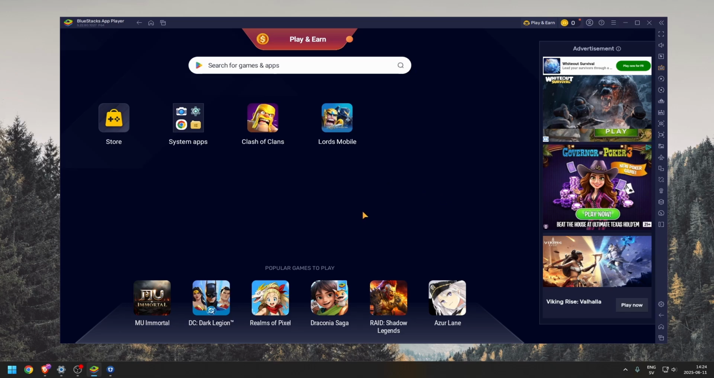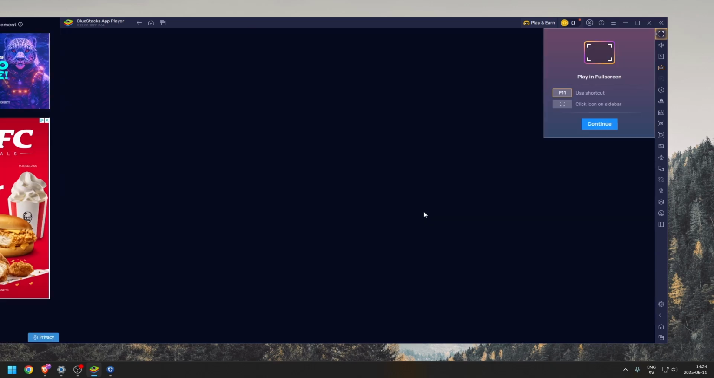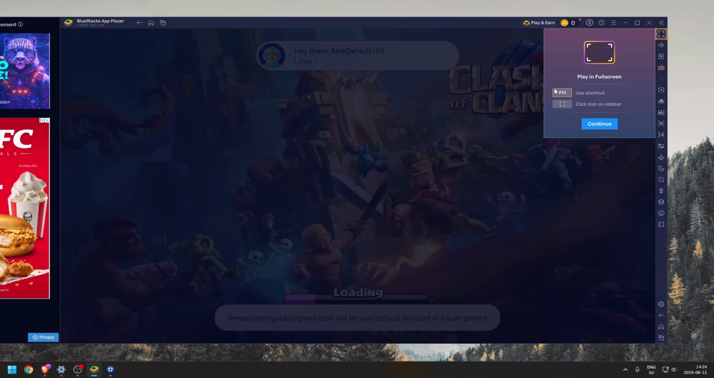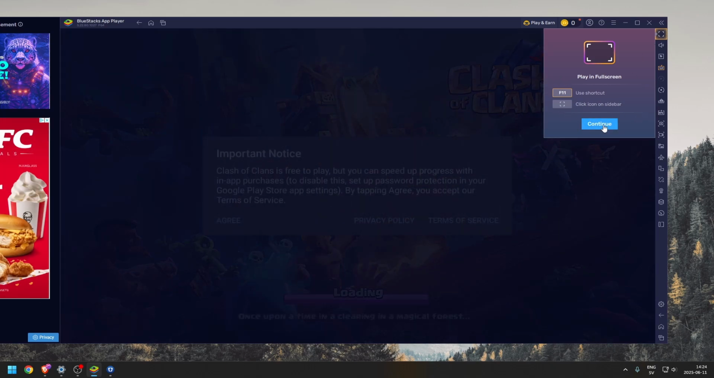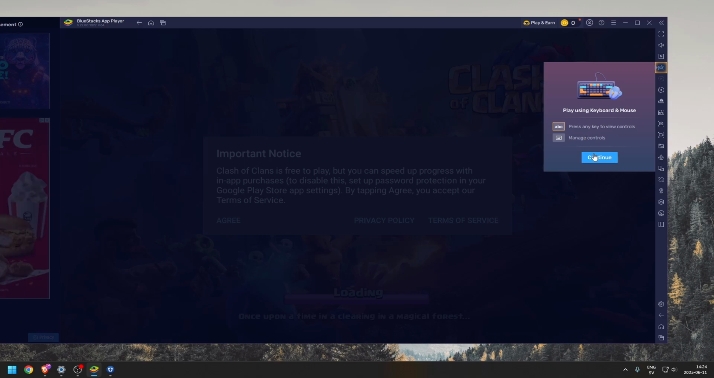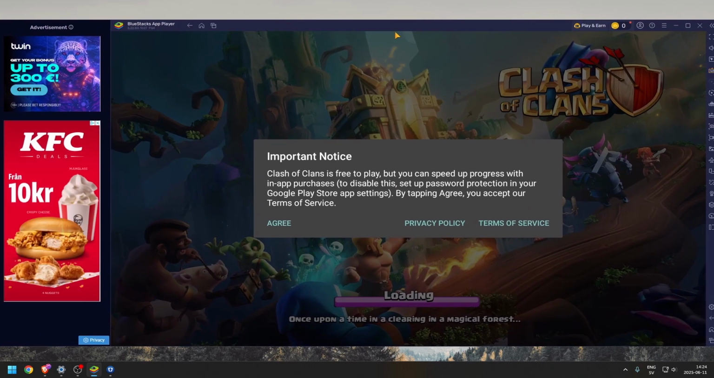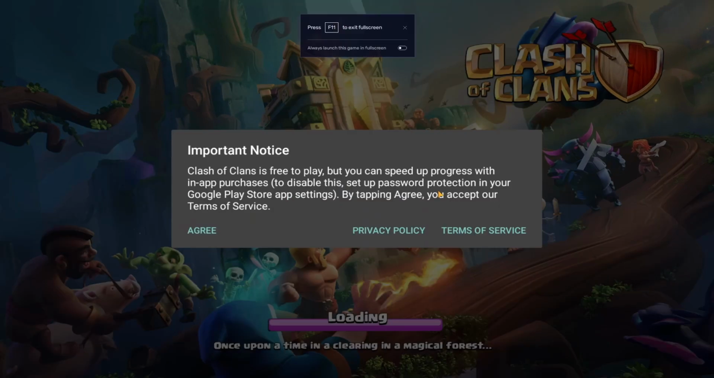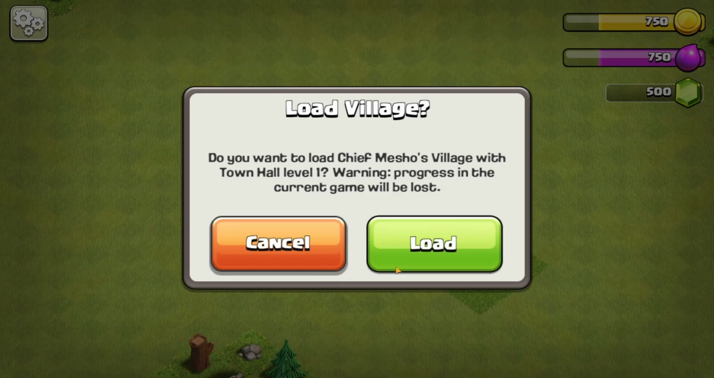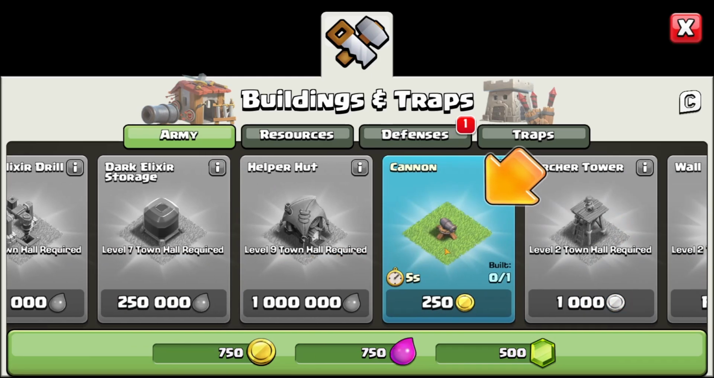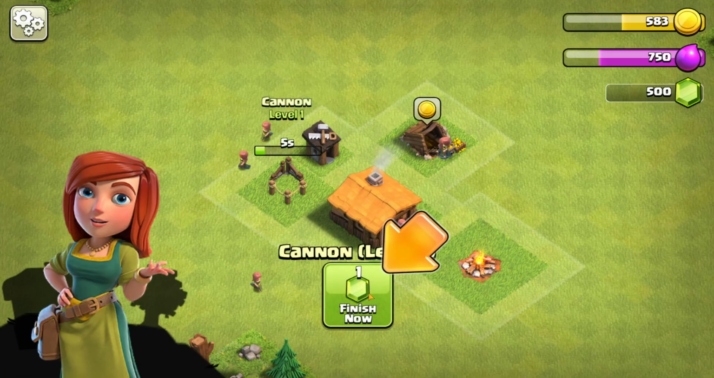So let's try opening a game. For example, we can try Clash of Clans, which I've downloaded. We can see that the game has started, and here we can see the instructions on how to play in full screen. Press the F11 shortcut or click this icon, and here we can see how to manage the controls for mouse and keyboard. So you'll see that there are advertisements here, but we can just make the screen full screen, and those ads will go away. Here we can see that the game has loaded, and we can see that the game works just fine.